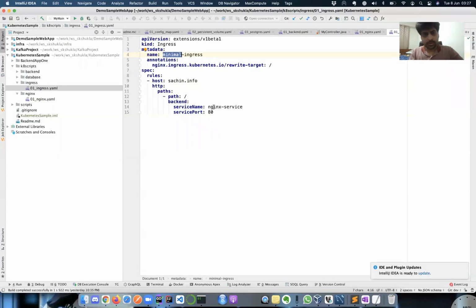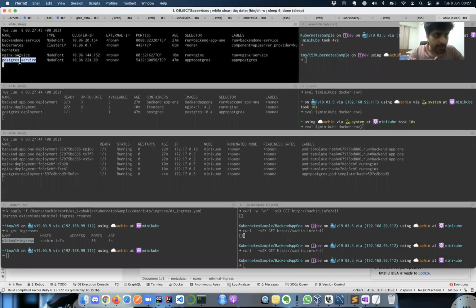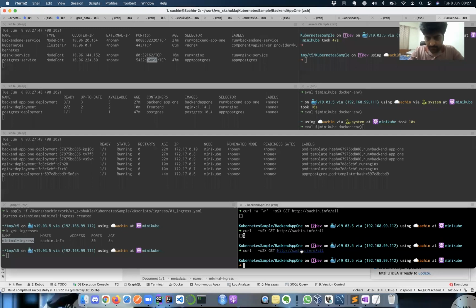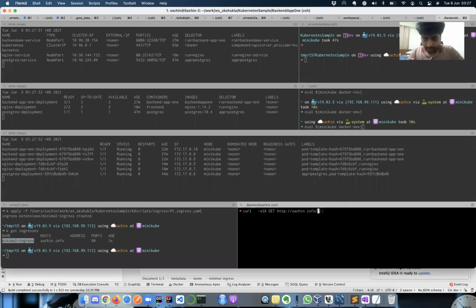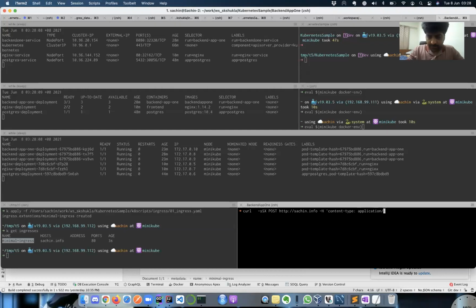Oh no, it should work. Nginx/t should work. Let me go to my Postgres database. Okay, 30. Does it have data? Or let me post it first. So post info slash and type application slash JSON -d.